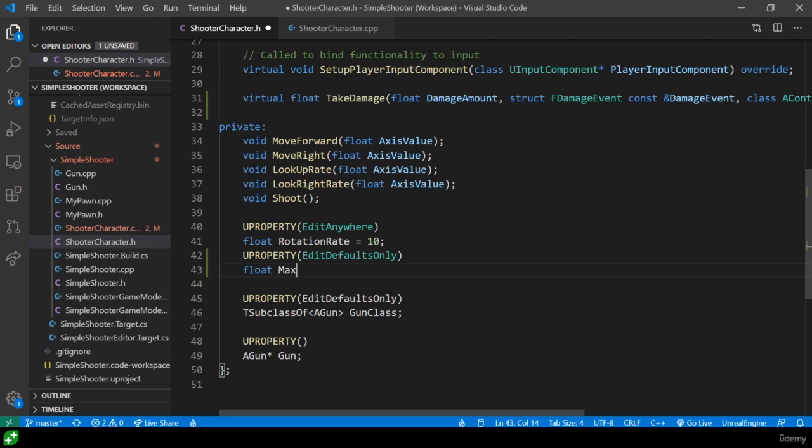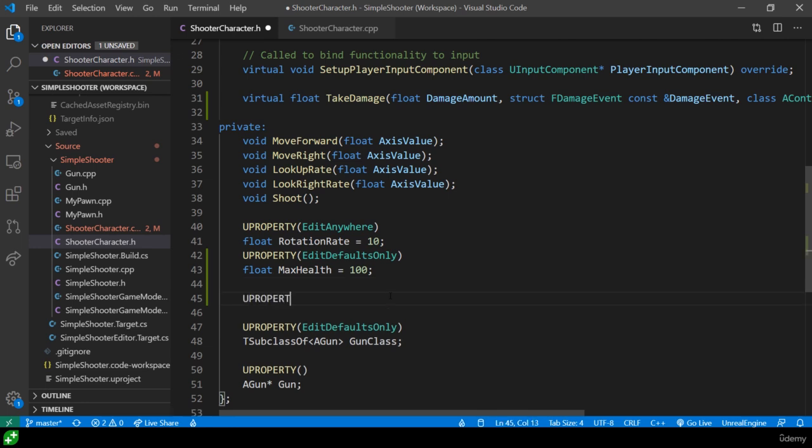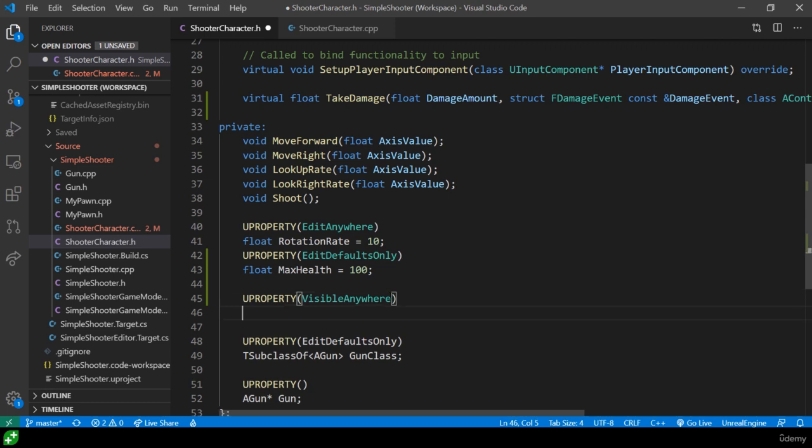So max health, I'm going to set the max health to 100 here. And then we're going to have one other property here, which, as I said, is going to be a UProperty just for us to be able to inspect it. And I'm going to have that as VisibleAnywhere, but not editable because we don't want to be able to change that health, at least not at the moment. You might want that for debugging purposes, but I don't.